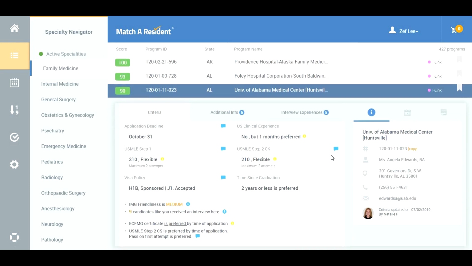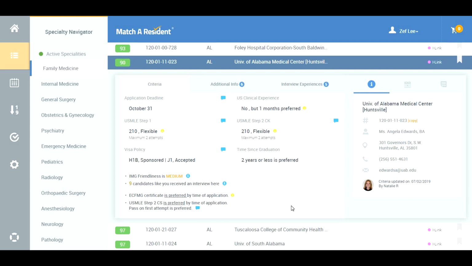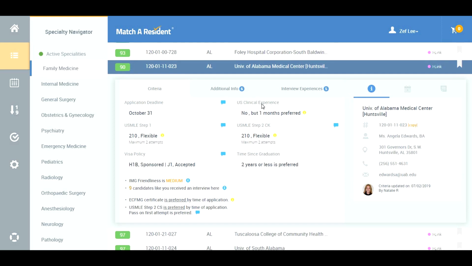This will open up the program criteria. As you can see, that includes the application deadline, U.S. clinical experience, USMLE Step 1 and Step 2 minimum score requirements, as well as attempt cutoffs, the visa policy, time since graduation, IMG friendliness, which will be low, medium, or high, or it might say something to the effect of that they don't have any IMGs in the program but consider IMG applications.